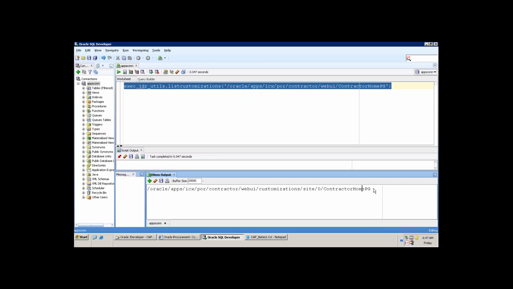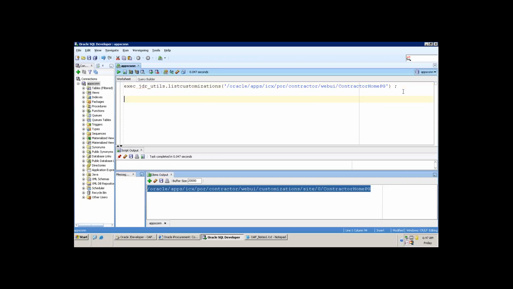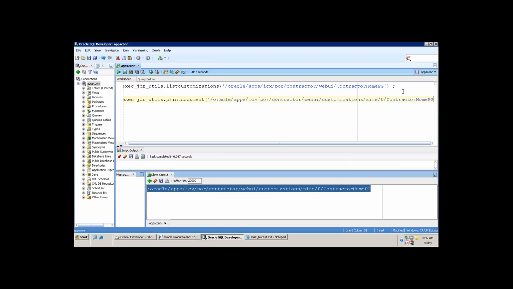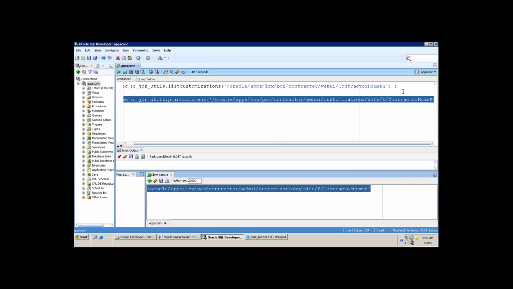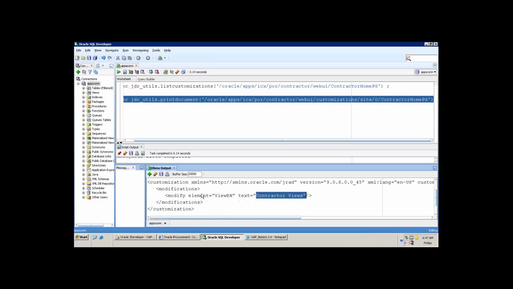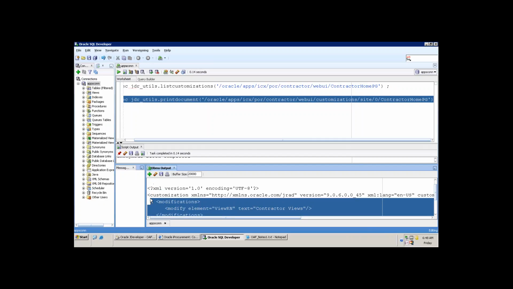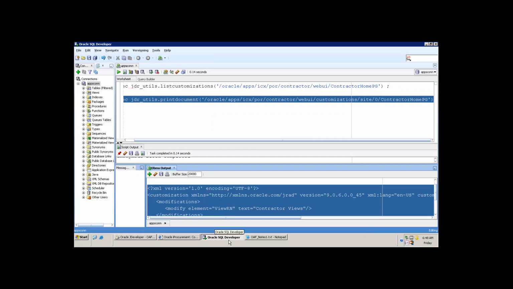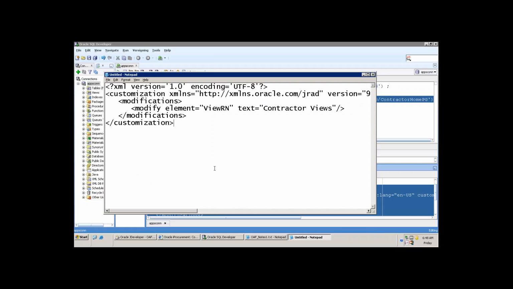Now if you just observe, you can also get the XML information. Here this is print document. It will print the personalization information in XML format. Execute and you can see that. Got it? Okay. This is the content of the personalization we have done.